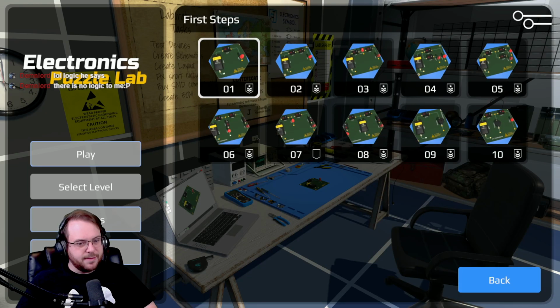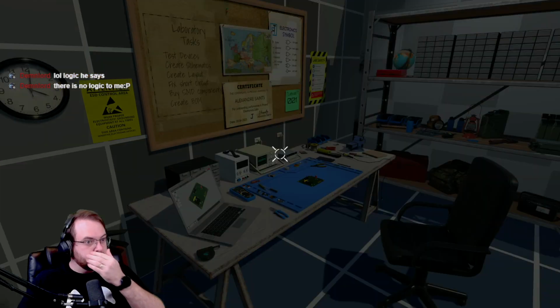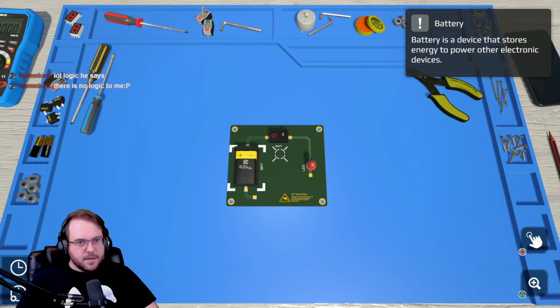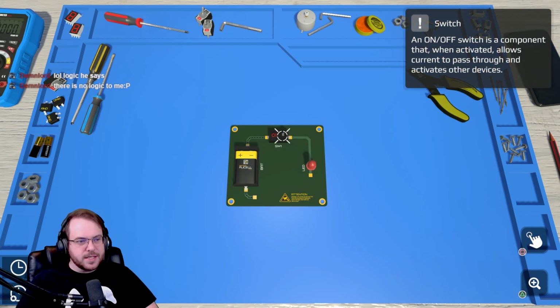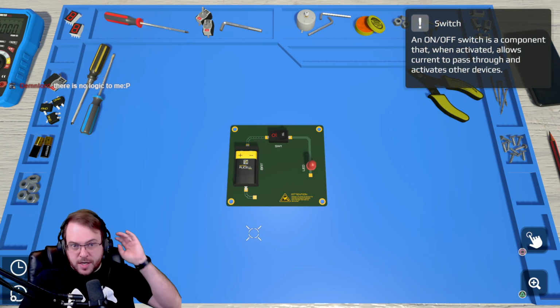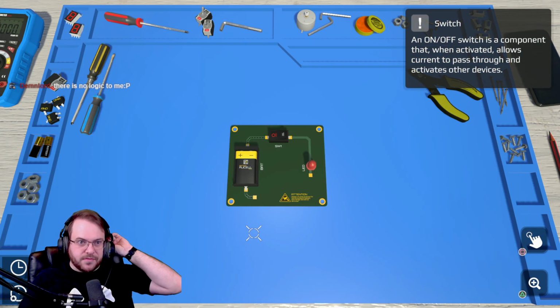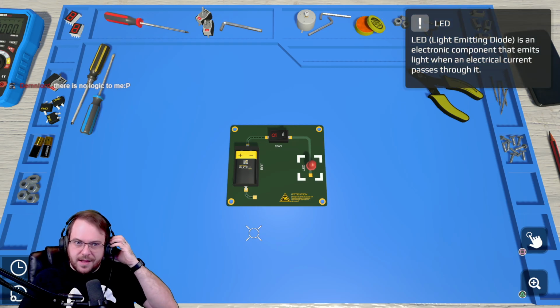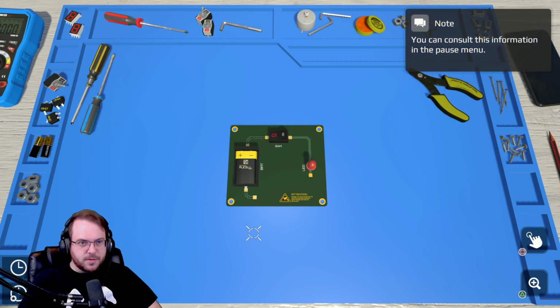Start at the very beginning. The battery is a device that stores energy to power other electronic devices. So all you need to do, the switch, an on-off switch is a component that, when activated, allows current to pass through and activates other devices. The LED, a light-emitting diode, is an electronic component that emits light when an electrical current passes through it.